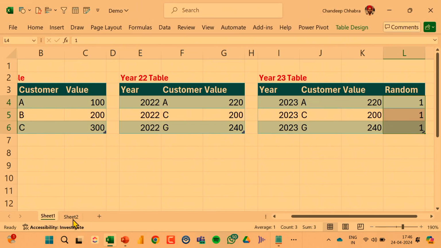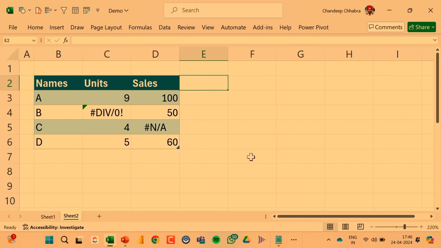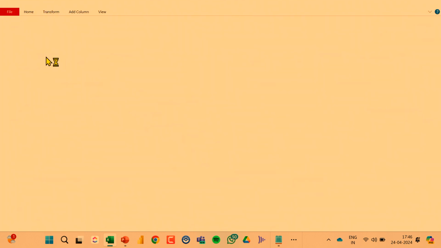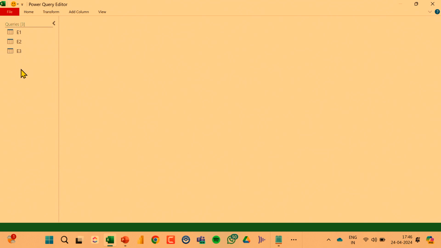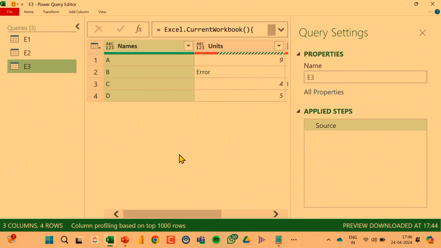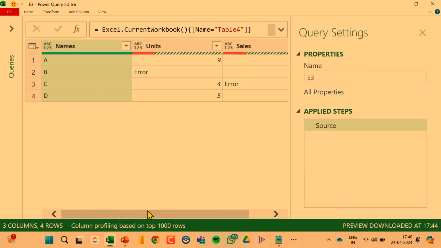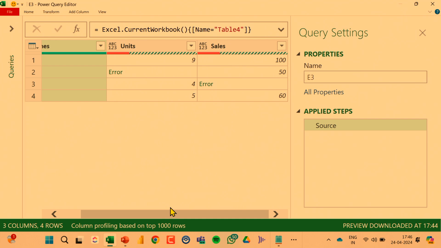So if I just go back to sheet 2, I have a very simple table right here, which has 3 columns. Name, units, and the sales. 2 columns have been purposefully marked as an error. And let's just load this table into Power Query. So if I just go to Power Query and take a look at the query that I have made, you're going to see that on this particular table, like you would expect, those 2 rows are going to show up as error rows. Fair enough?